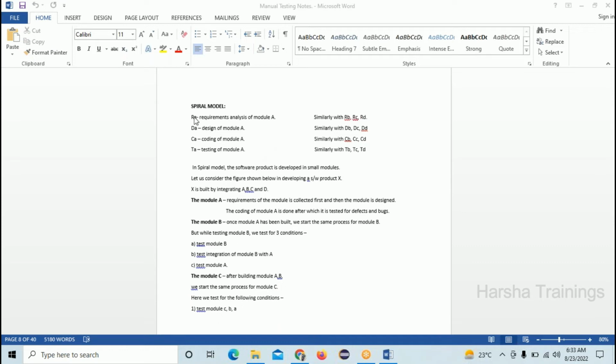Okay. But before going to the model, just see this notation. What is RA? What is DA? What is CA? R is nothing but requirement analysis. D is nothing but design. C is nothing but coding. T is nothing but testing. Just remember these notations. RA means requirement analysis of module A. The spiral model is in the form of modules. Suppose there is a project, and that project is segregated into 4 modules: module A, module B, module C, module D. Normally we have requirement analysis, design, coding and testing, and it is done for the entire project, right?